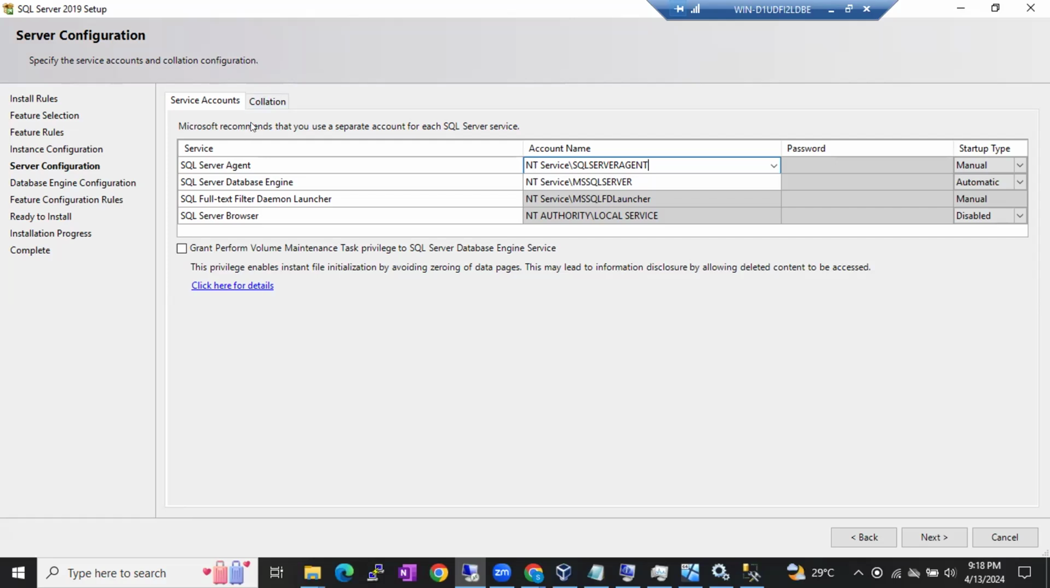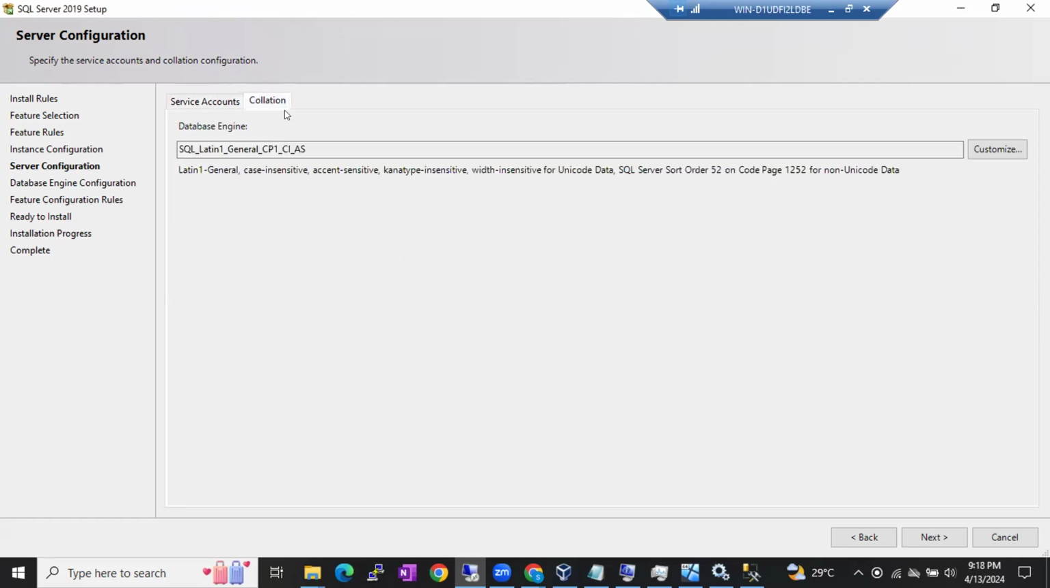Okay, chalo. Collation settings. Collation is nothing but language settings, guys. Very simple. Collation is nothing but language. You will enter the data inside the database, right?